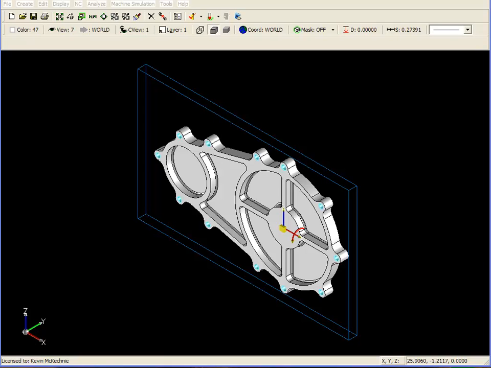In this example, I'm going to show you how to create a CView so that the part will be flipped 90 degrees and appear as if it is in the standard top view, or CView 1. The way to do this is always the same.